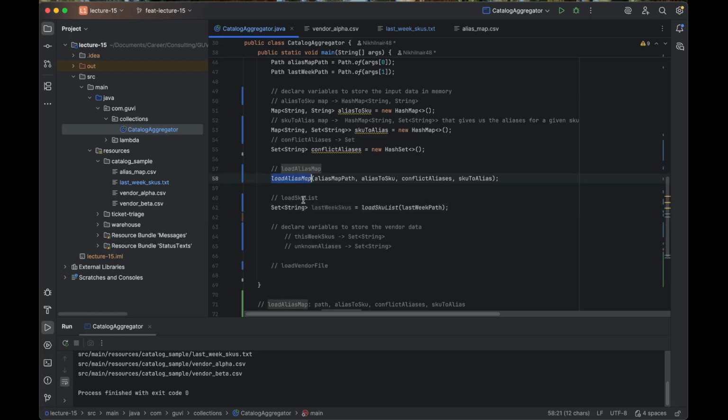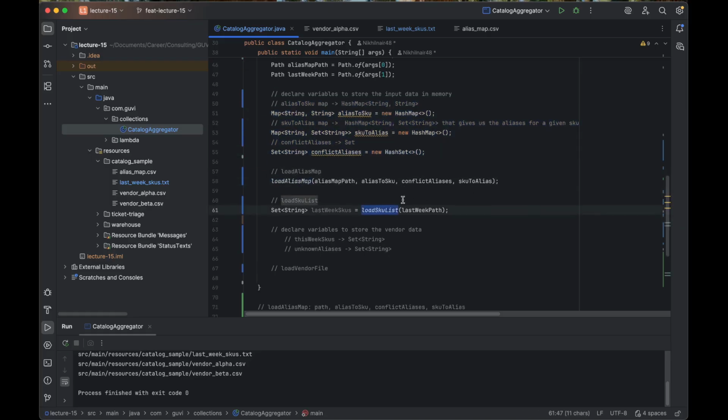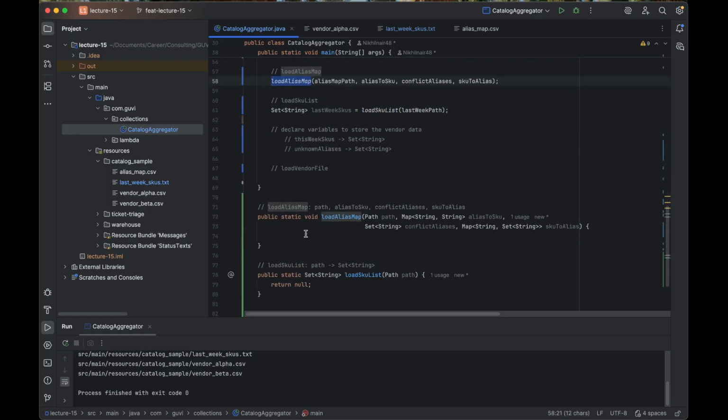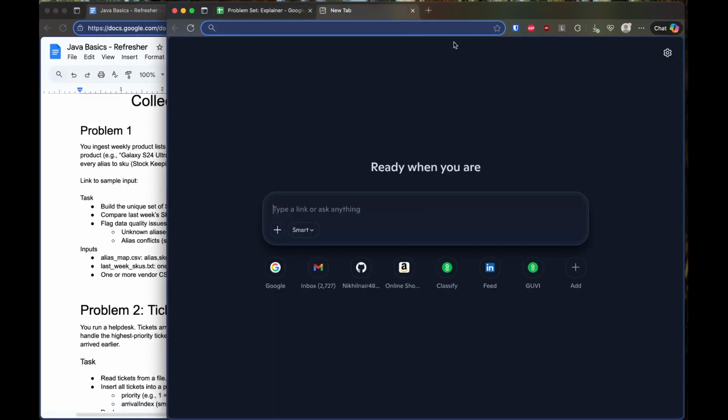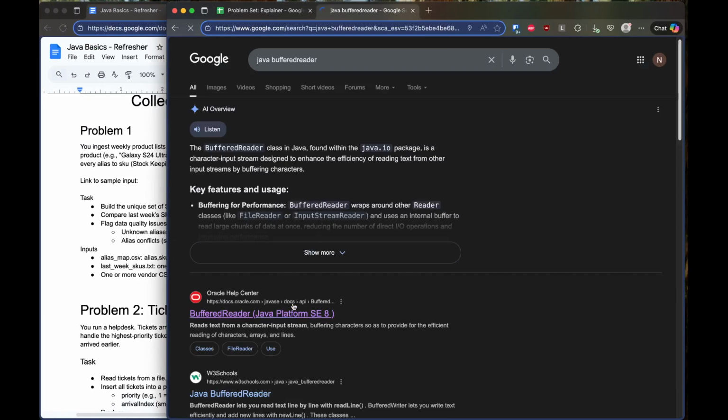Now let's start filling in some of the gaps. We will eventually need all these data structures. We will eventually need to call load alias map and load SKU list. So let's go ahead and actually implement these now. So load alias map, what are we going to do here? Well, we're going to need to read a file. There are a couple of ways to read a file in Java. I believe we have seen buffered reader. So Java buffered reader, that's one way to read a file in Java.